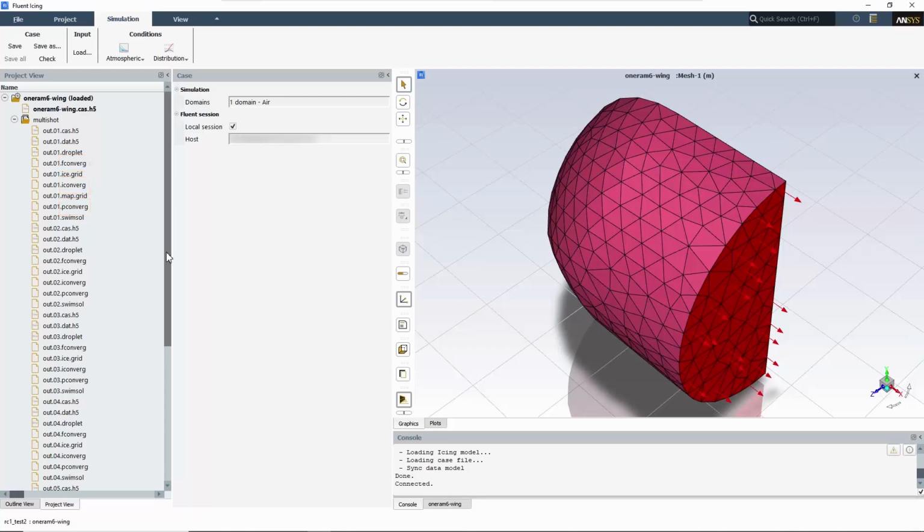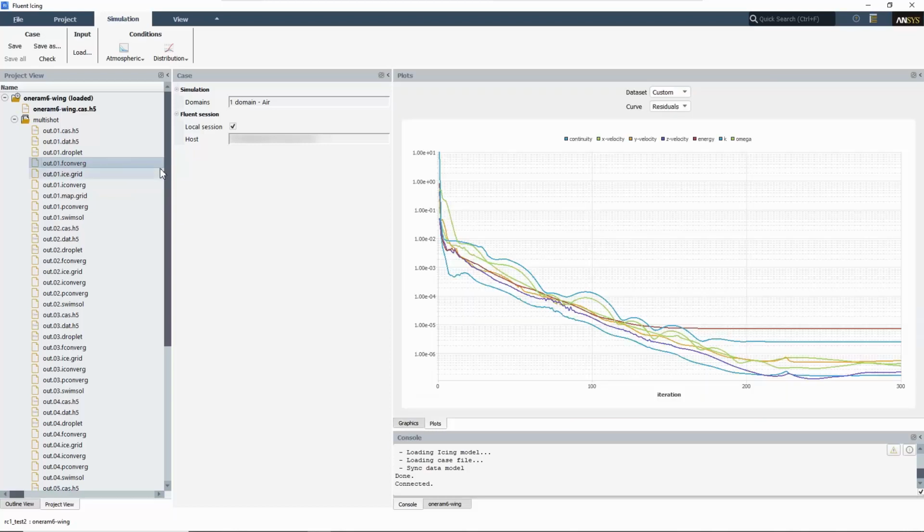You can interact with these files directly inside the run. If you want to look at the convergence of the first shot of airflow, you can right-click on the convergence file and select View Convergence. The convergence plot will now be displayed in the graphics window.